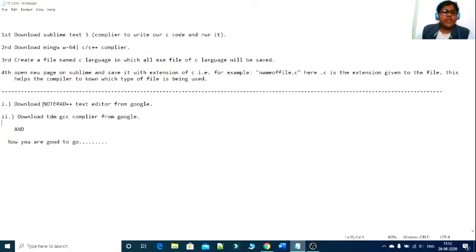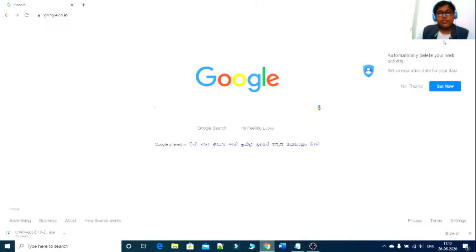Notepad++ has all options. And we will see a new GCC compiler which is TDM. These 2 points, which is third and fourth point of our previous video, are same for today's video. So now let's start by downloading the Notepad++.